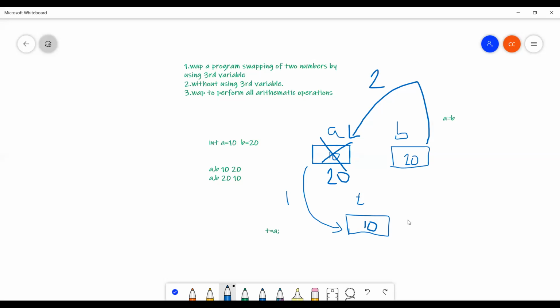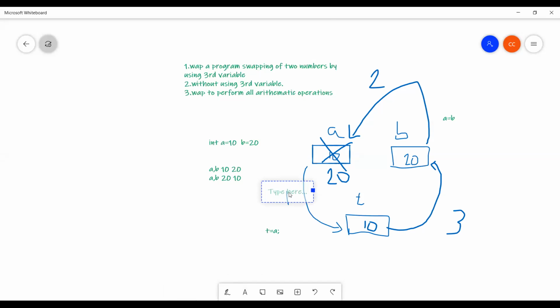Next, what is your third step? I want to place t value at b. This is your third step. Which statement you should write? Based on two steps you can write. So tell me, b equal to t is correct, or t equal to b is correct? Which one is correct? First statement is correct. That is b equal to t means whatever value is in t, we are placing it in b. So automatically b value is removed and replaced with 10. That's all.